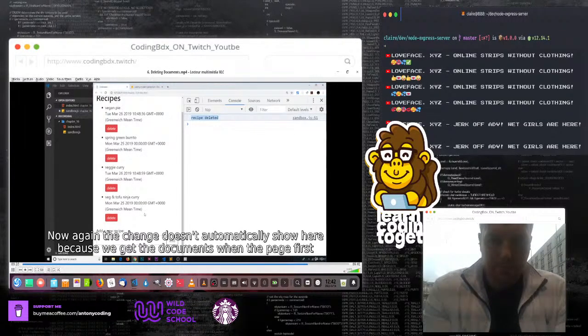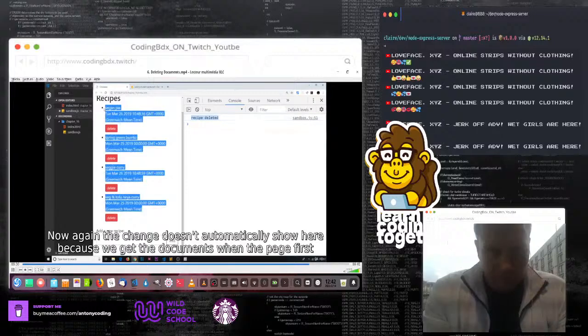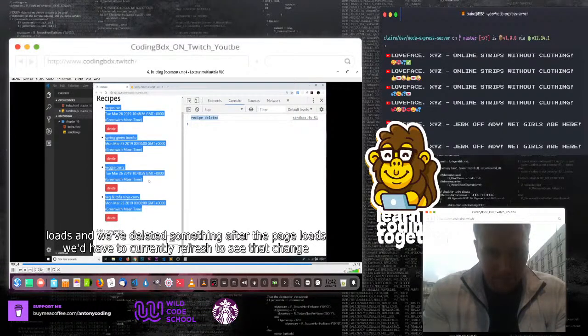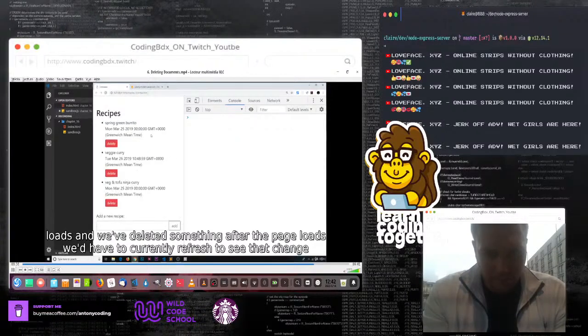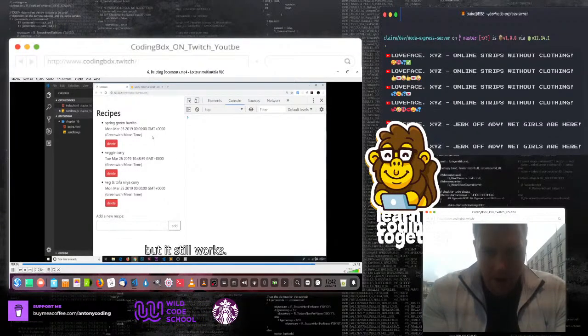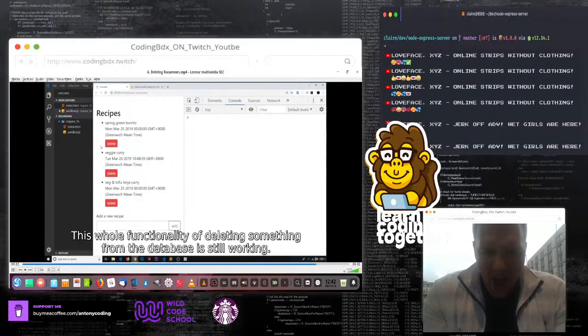Now again, the change doesn't automatically show here because we get the documents when the page first loads, and we've deleted something after the page loads. We'd have to currently refresh to see that change. But it still works. This whole functionality of deleting something from the database is still working.